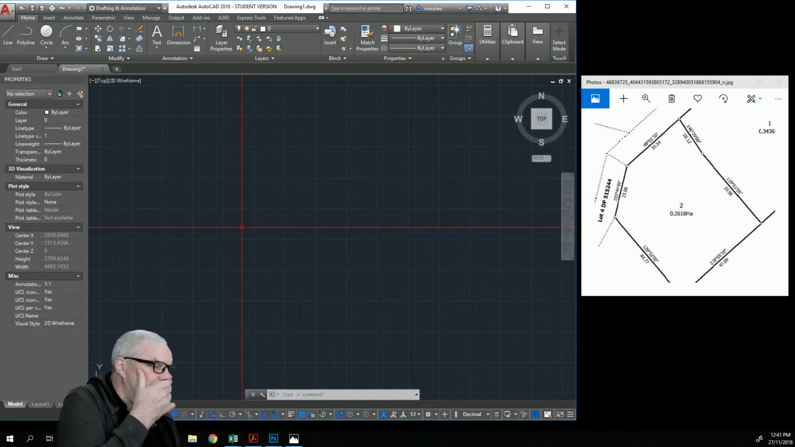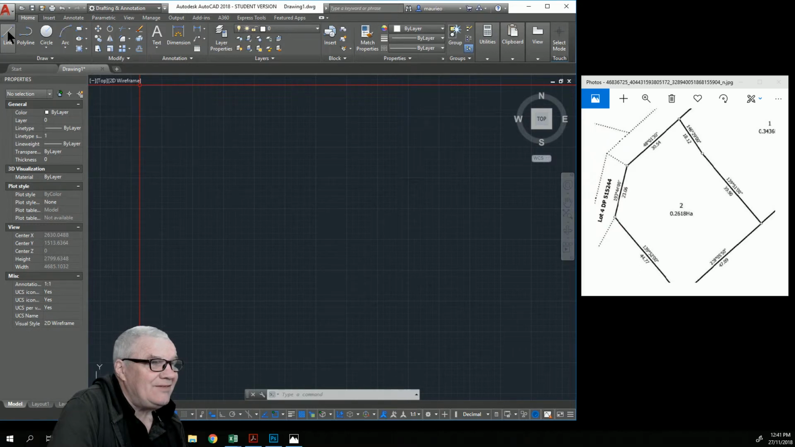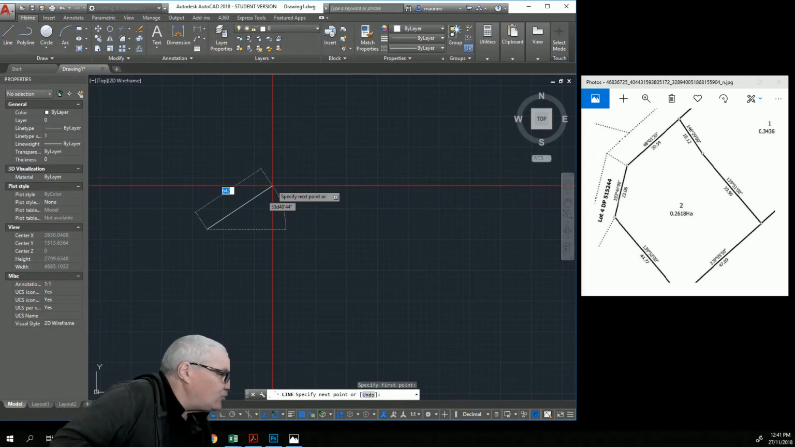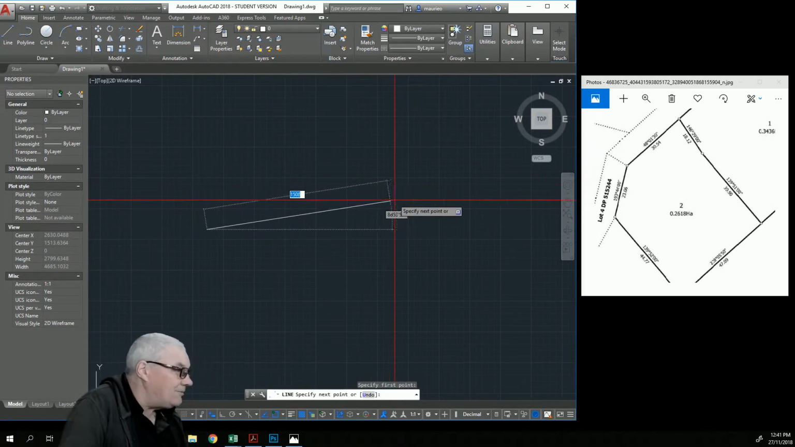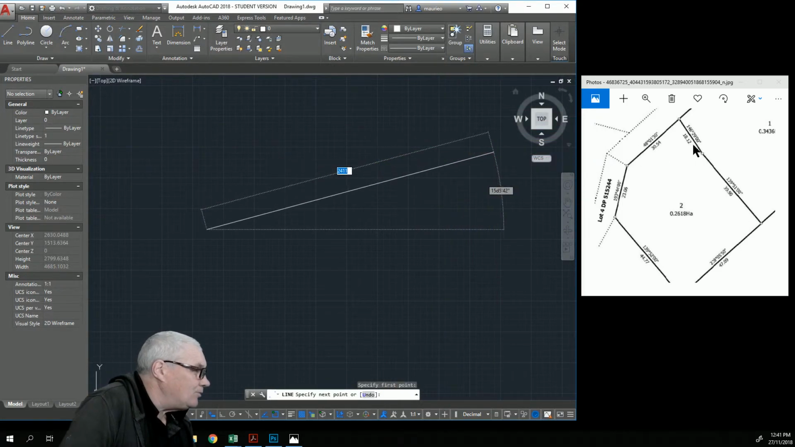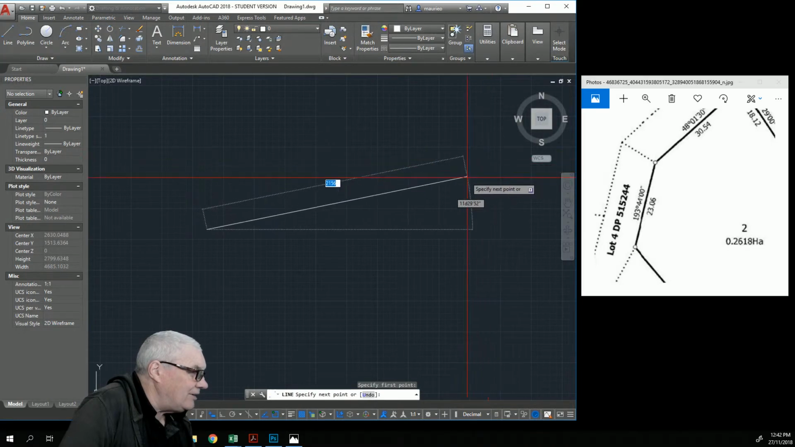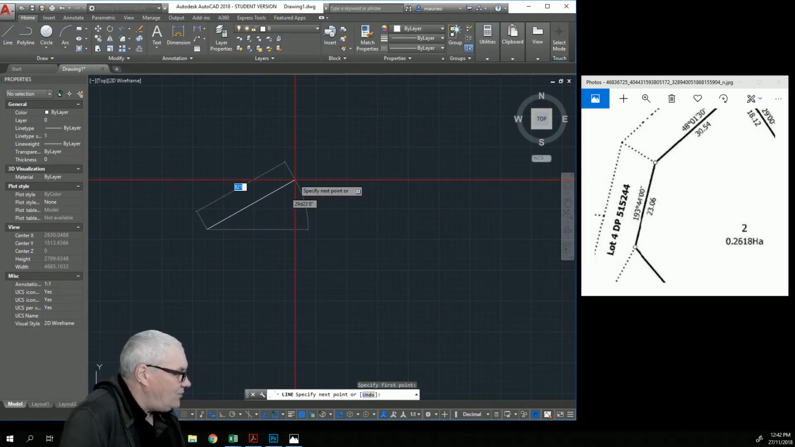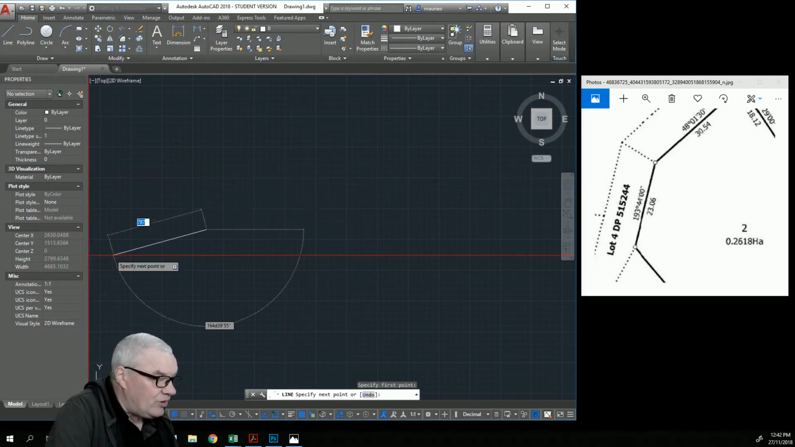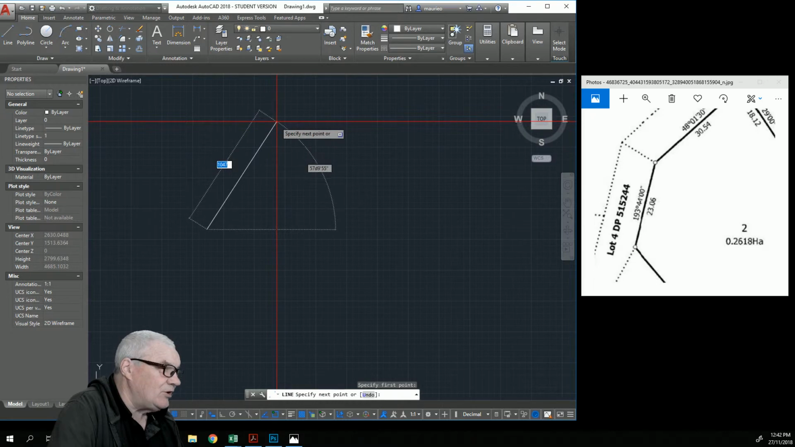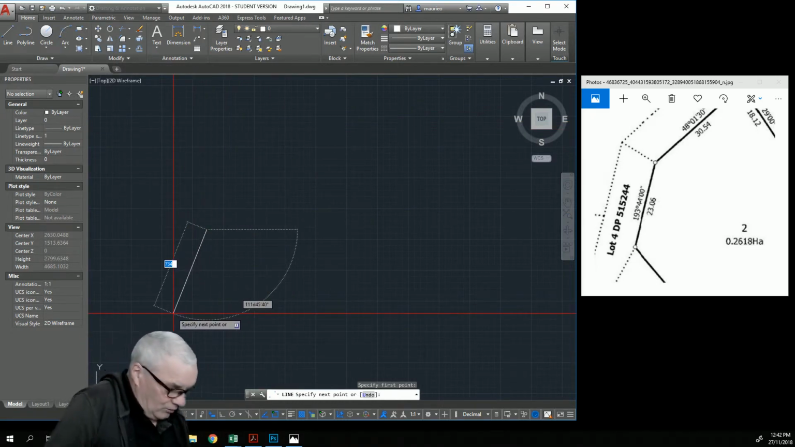We're going to draw a line here, and I'm just going to start in there. Looking at the plan, I have to look in quite close, so I'll make it a little bit bigger and move that there. We can see that that's 193 degrees 44. Now 193 degrees 44 is down here somewhere, but we actually want to go up there, but that doesn't matter, because we can type it in.